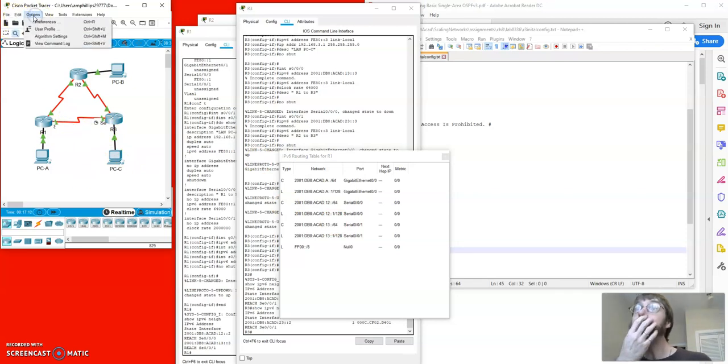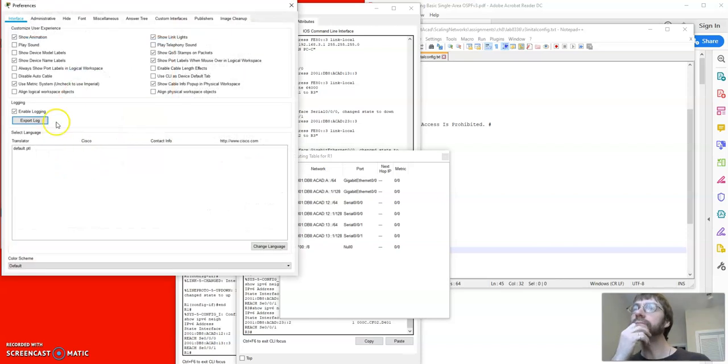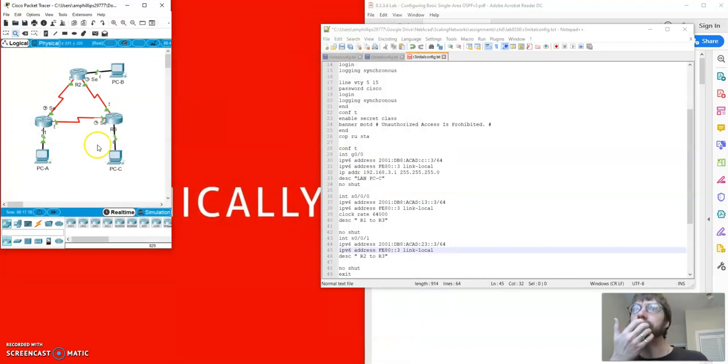I'm going to go to Preferences, turn on port labels. And that doesn't help me. Okay.